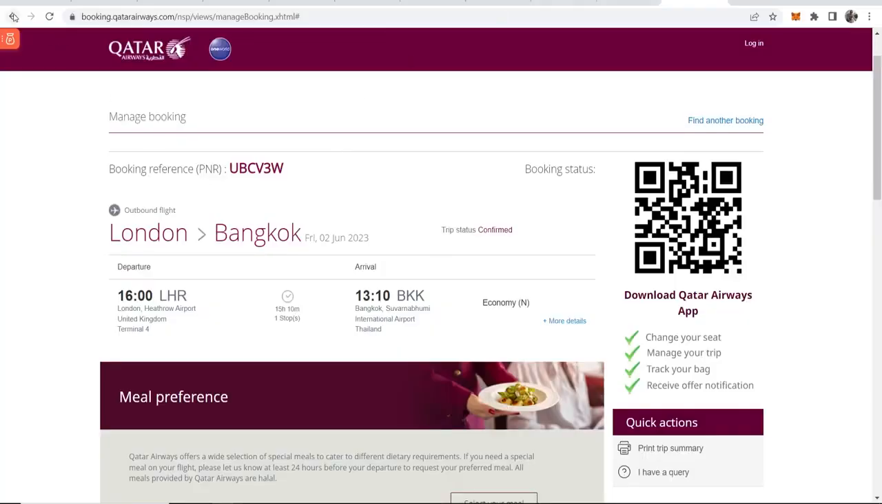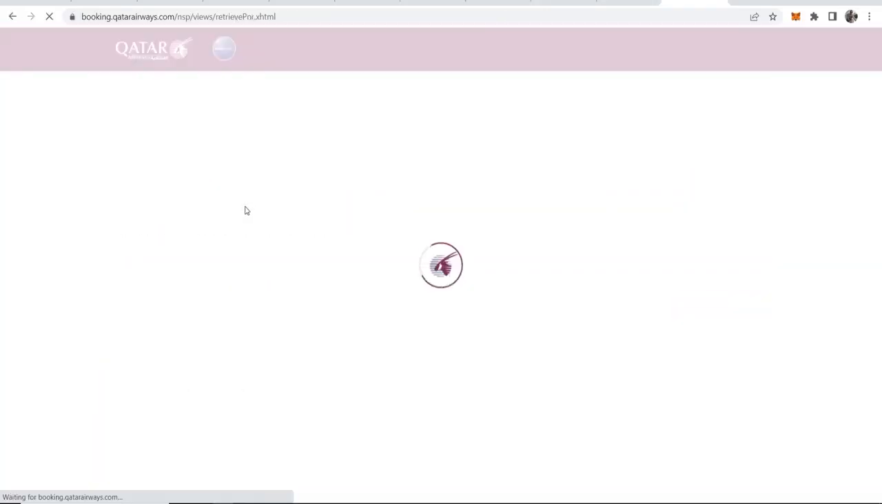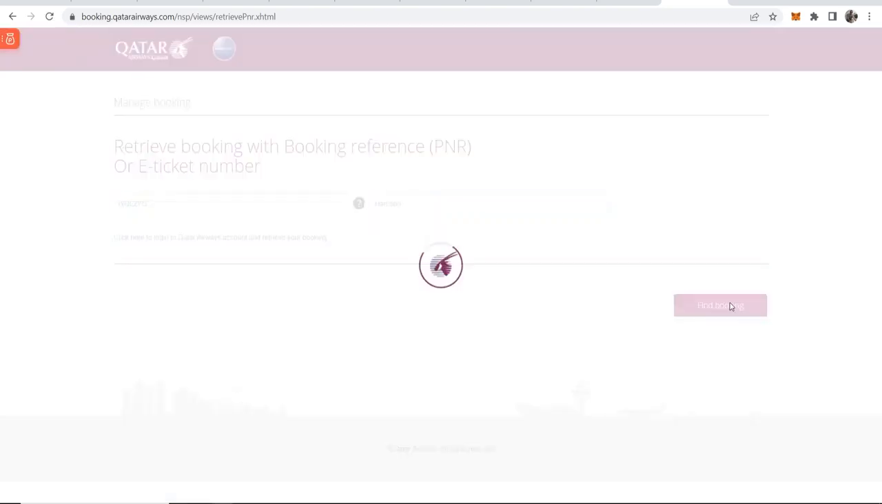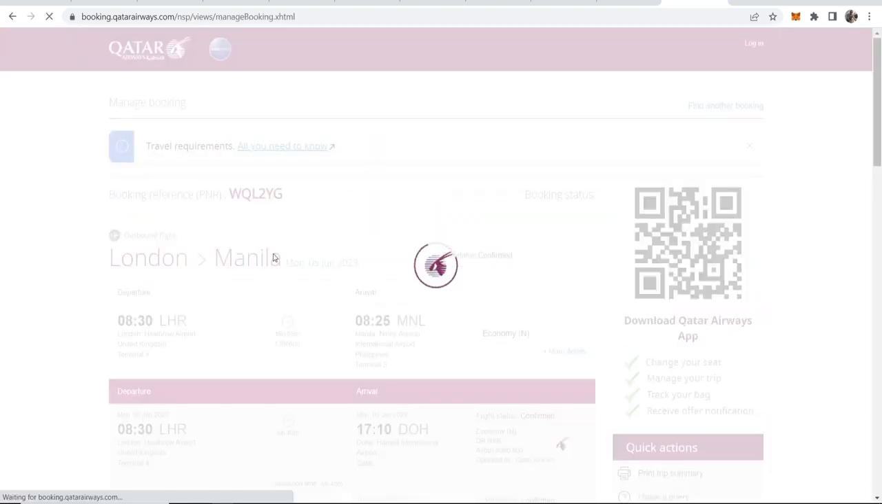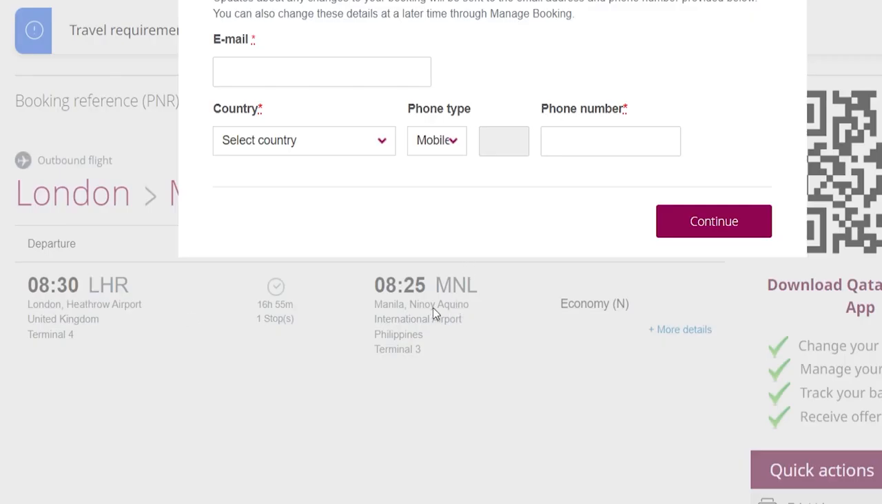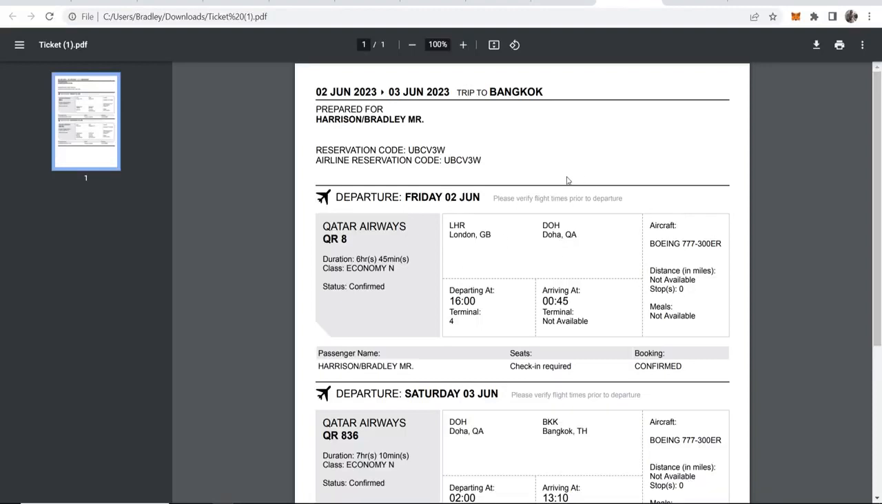So if we go to Qatar Airlines, and then I'm on the manage page here. So now I can paste in the reference number, enter in my last name, find booking. And you can see here, Qatar Airlines recognizes this. You can see here, London to Manila. That's how you can book an onwards travel ticket.